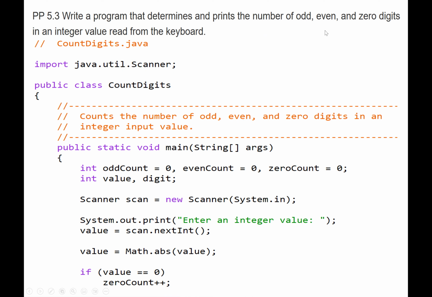Now, how do we determine if a number is even or odd? We use the remainder operator, because if we divide a number by 2, if the remainder is 1, then it's an odd number. If the remainder is 0, then it's an even number. And also we use the equality operator to check if the number is equal to 0.